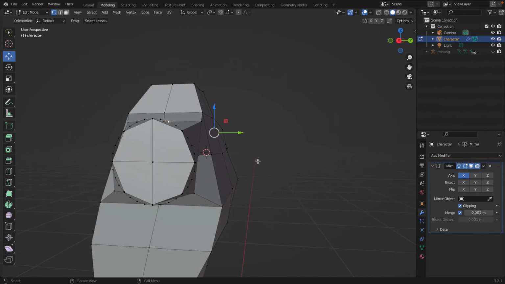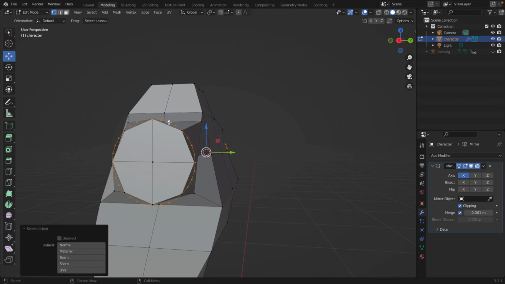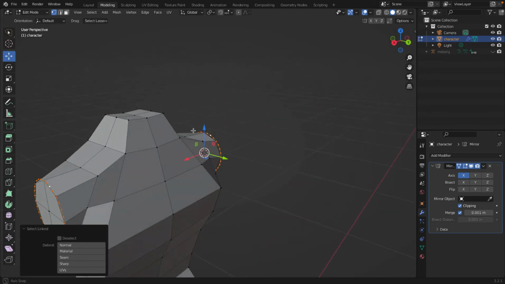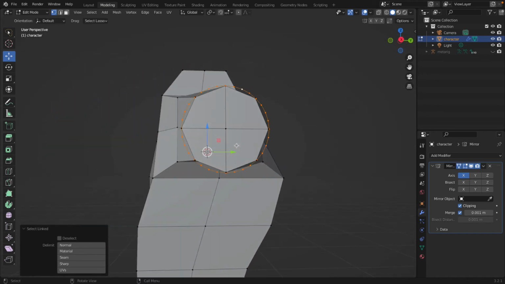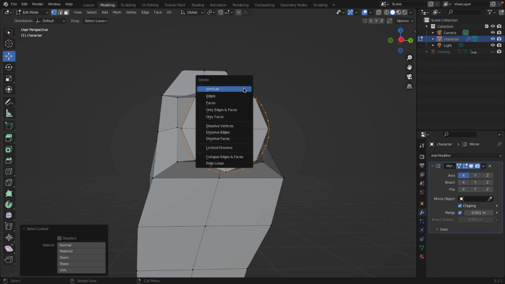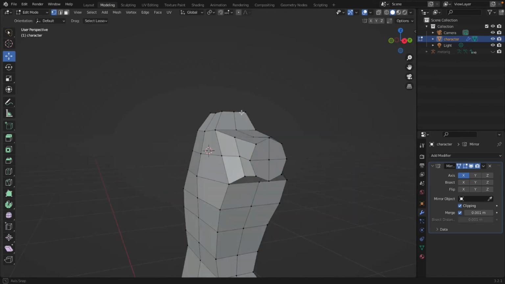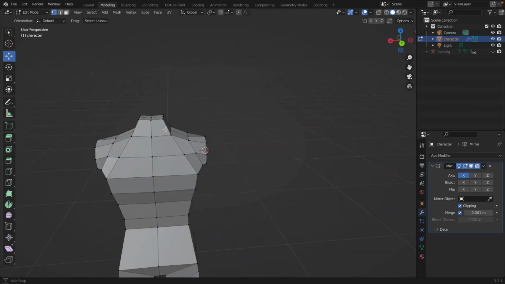Then let me give you another tip. To select that object, the circle, click on one of the vertices and press L. As you can see, we have selected whatever is connected to that vertex. So press X and delete. It's gone. We don't need it anymore.